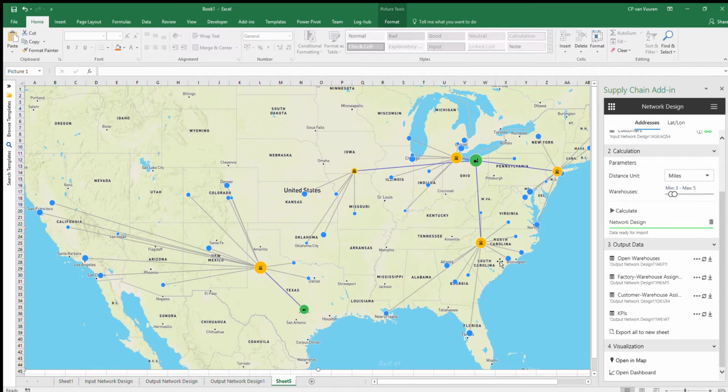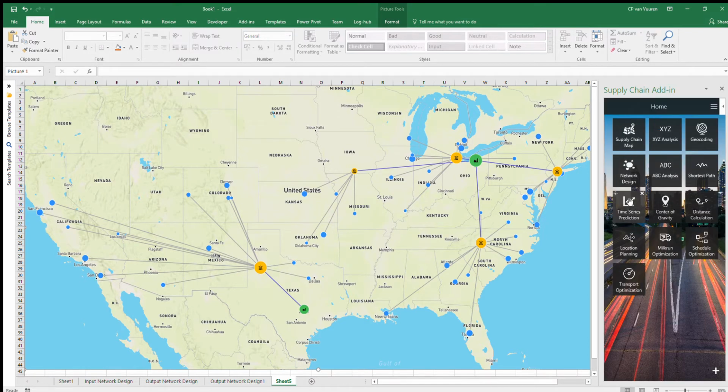So quite easy to use, very powerful for doing these kinds of network optimization studies. You've also got the other applications there, which I'll show you in other videos. If you subscribe to our channel, you'll find those there. They even do milk run optimization, so daily delivery and pickup optimization, which is quite interesting.